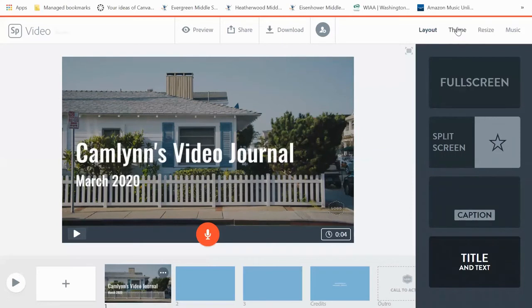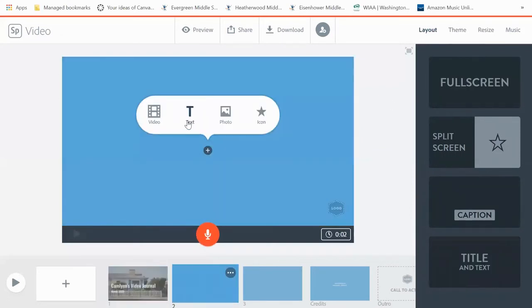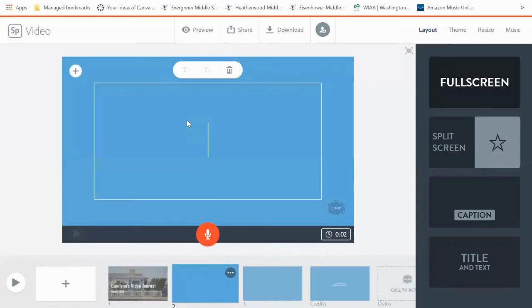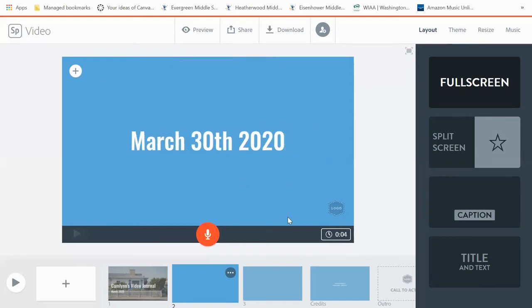Then they have themes. So I'm actually going to put text on another one just so you can see how it changes things. We will do, it's the 30th, March 30th, 2020.